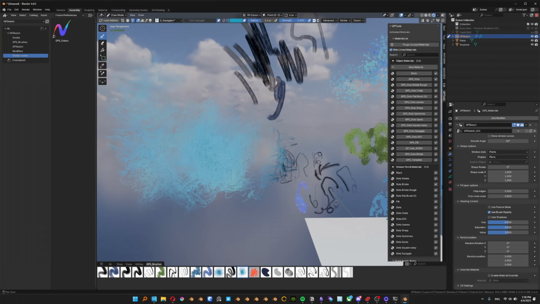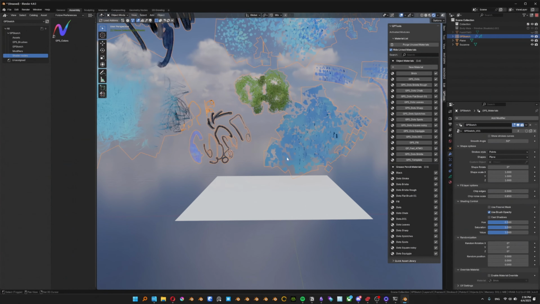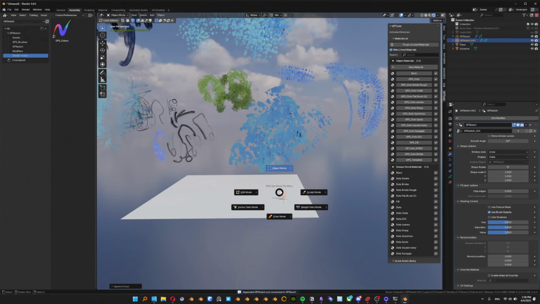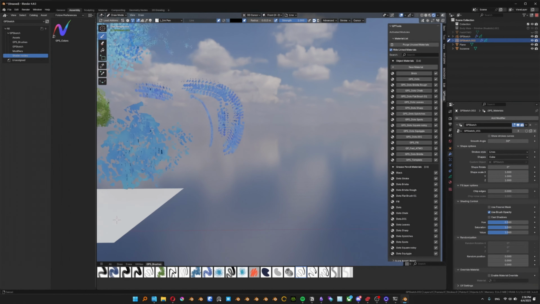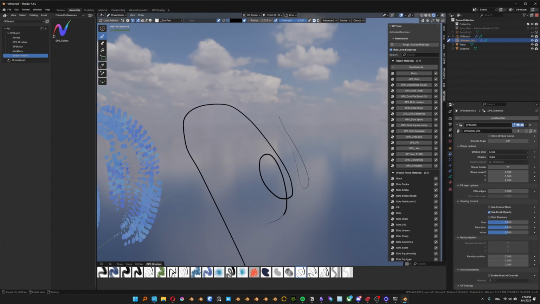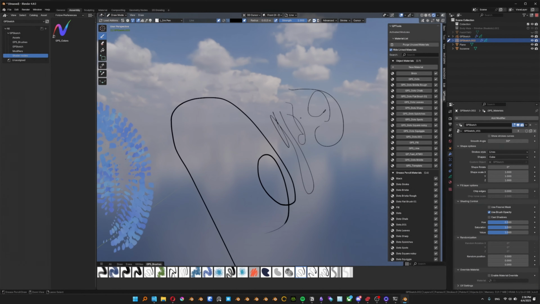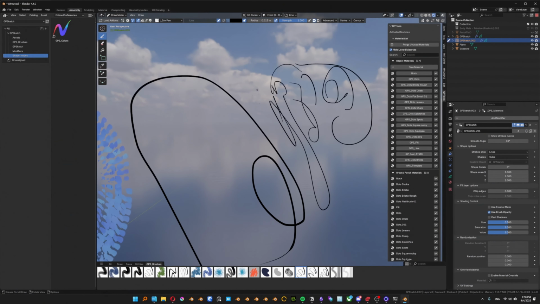So those are the fill and those are the line ones. I will create a new GPSketch object, go in draw mode, delete this one, and leave this one in line mode for now, and just start drawing with these. So the line ones are a bit lighter, because they don't need to instance objects as light as they are.